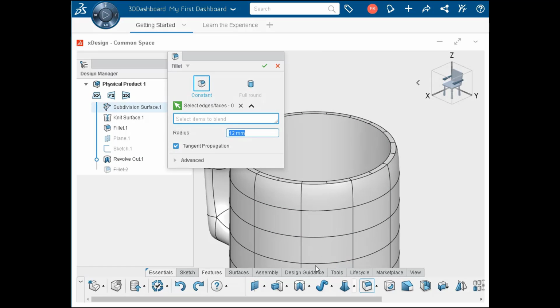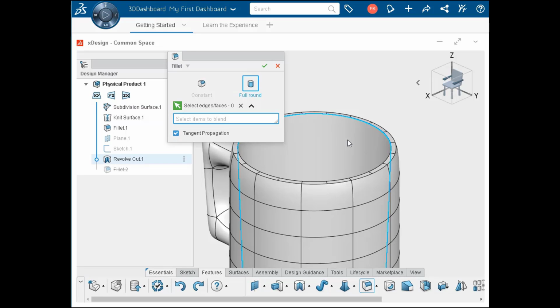I'll add a full round fillet on the top edge and a 10mm fillet on the inner edge to complete the model.